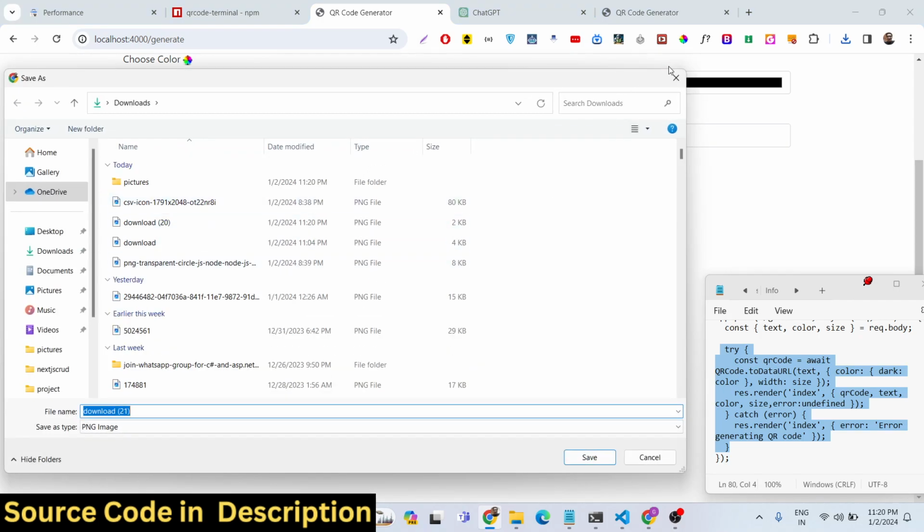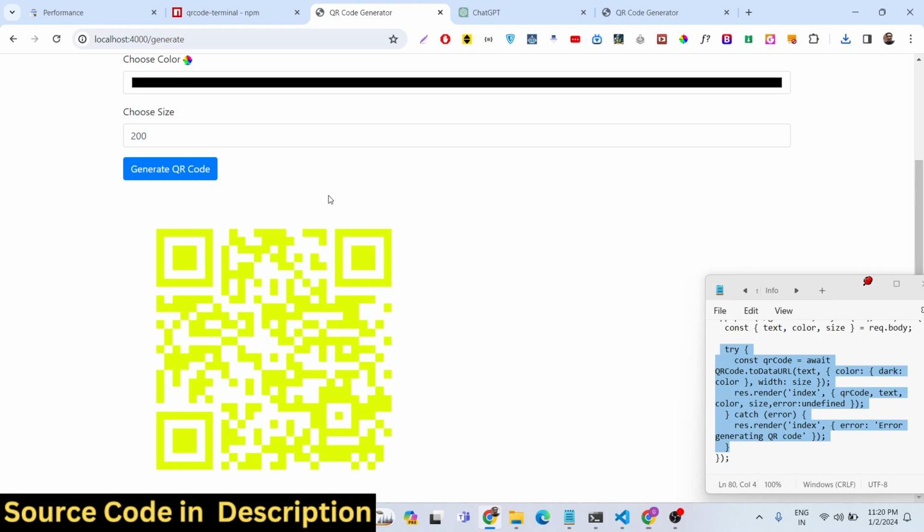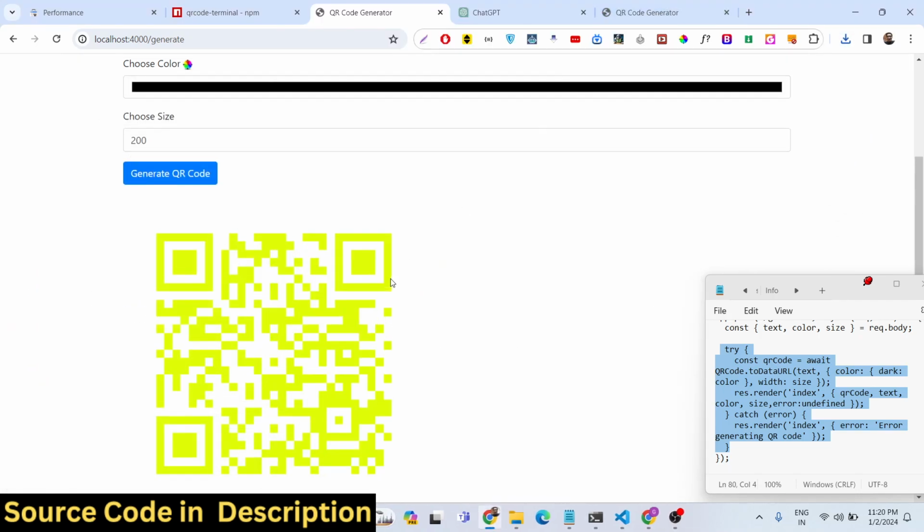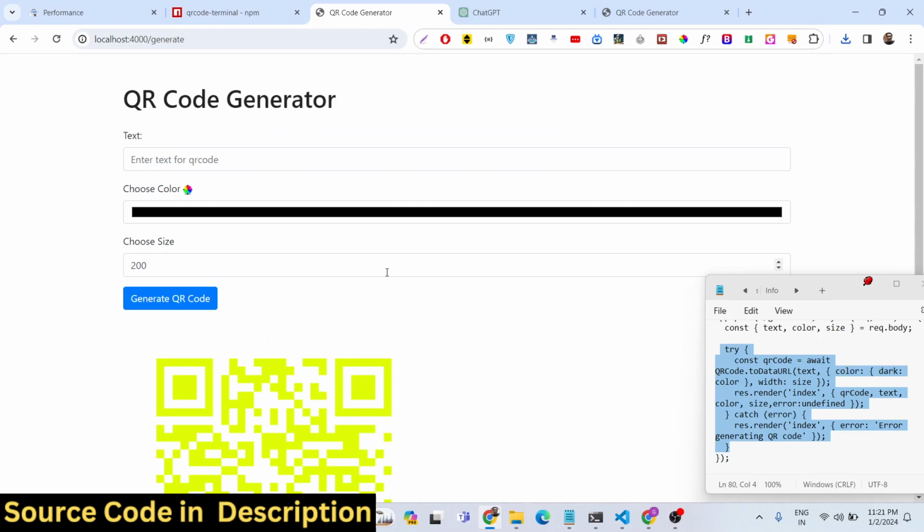So in this way, guys, I've developed this application which is a QR code generator where you can take images of QR code and for dynamic text in Node.js and Express.